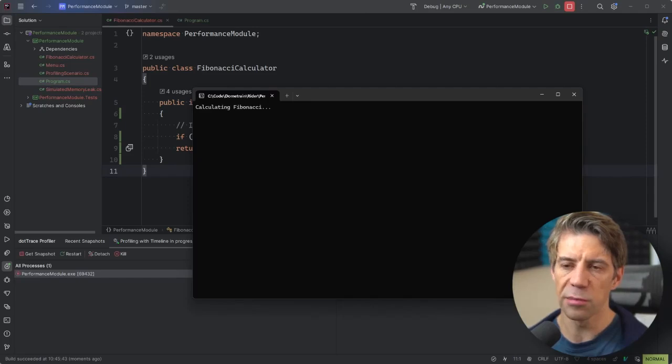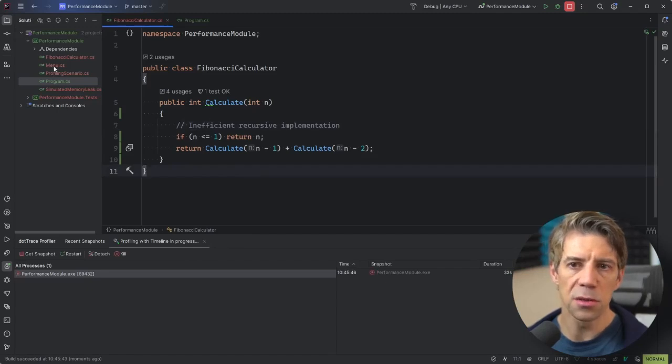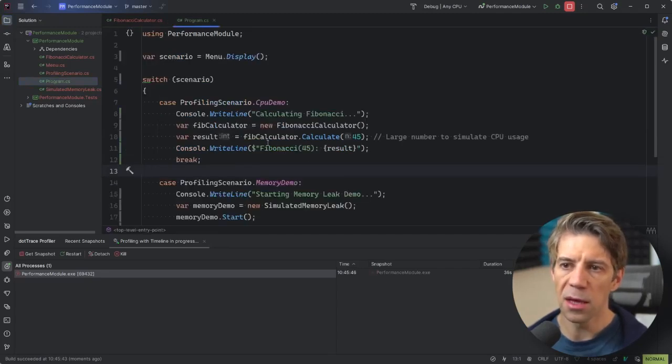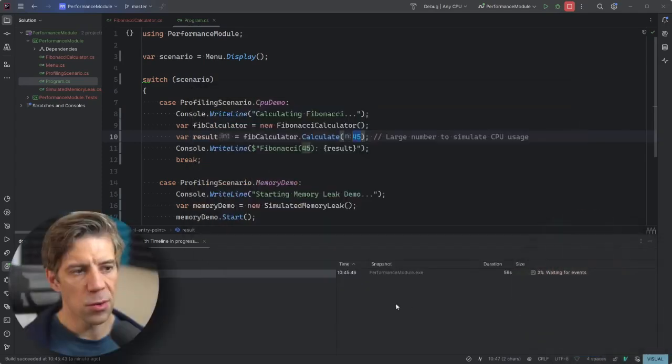Then it's calculating Fibonacci. So this will take a few seconds. So I didn't mention this, but if we bob over to the code and go to program, then I'm calling 45 on that. So that's now finished. That's the 45th value. And then if I exit that, now we can see that this has got a percentage down here whilst it's sorting out the snapshot.